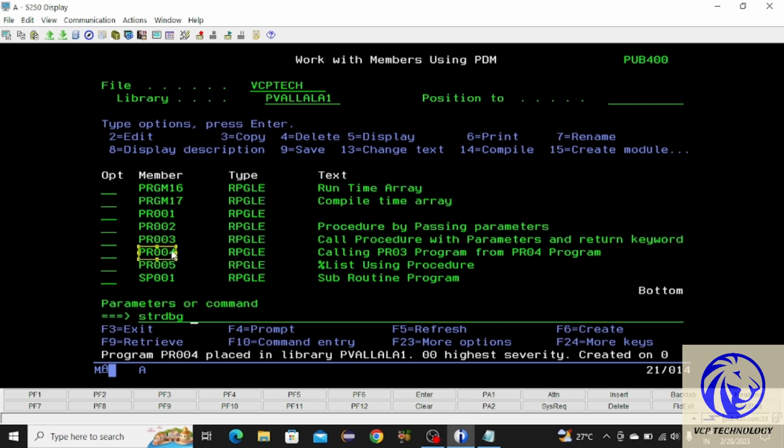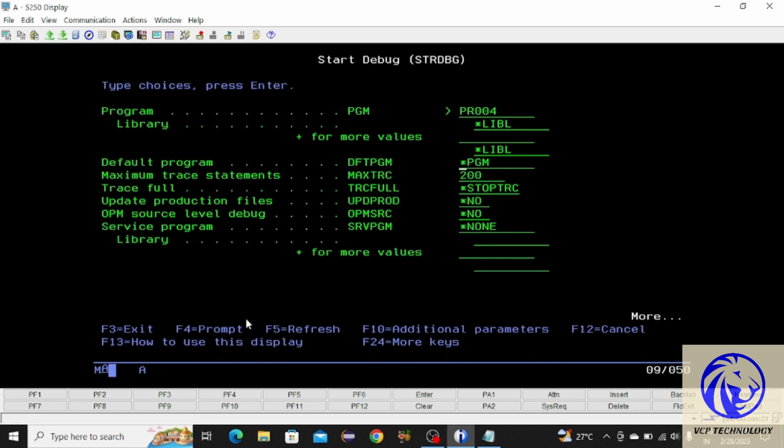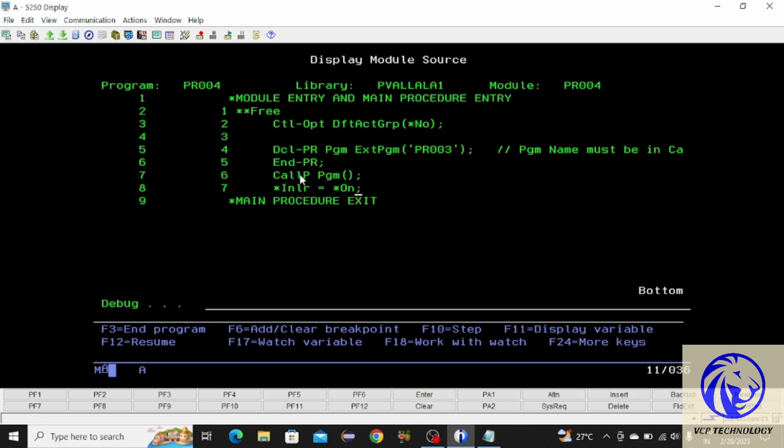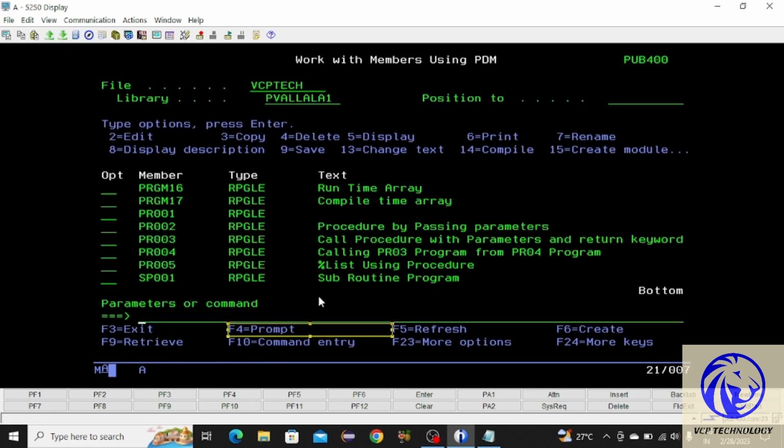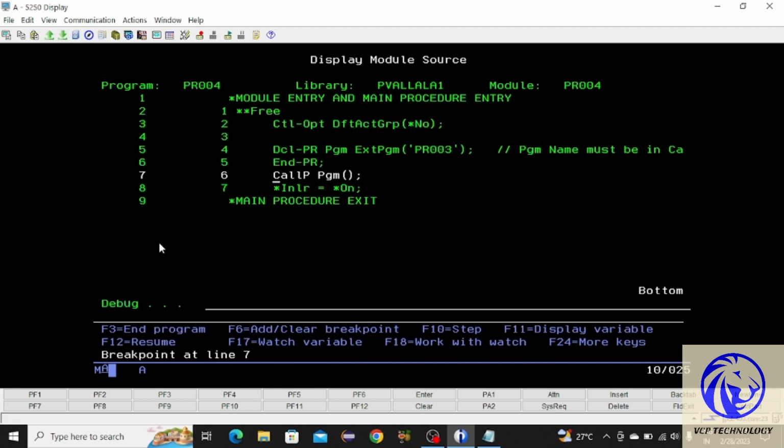What is the main program? PR004. This program is calling this program, right? So I have to call this program. After that take F4. Here you need to specify star S and star S. After that press enter. It will take some time, wait for that. You have to take a breakpoint over here. I am pressing F6. Press F12. Now you have to call this program, right? So call it. It will directly come to here.